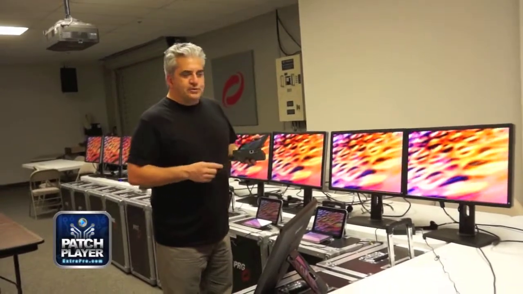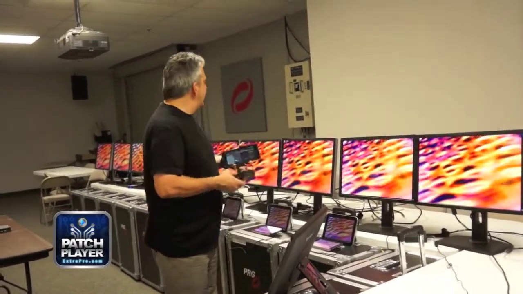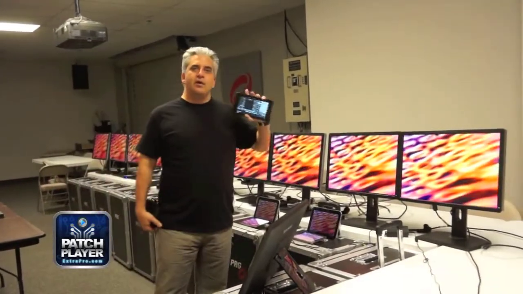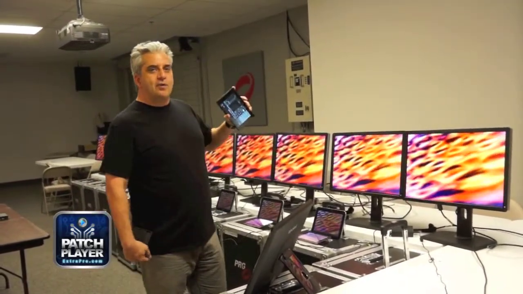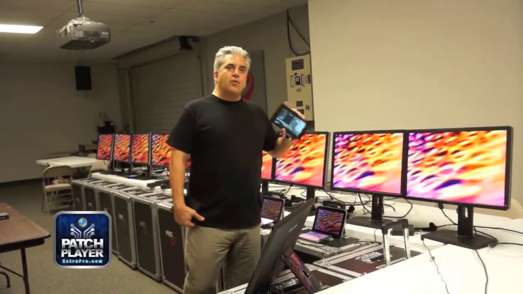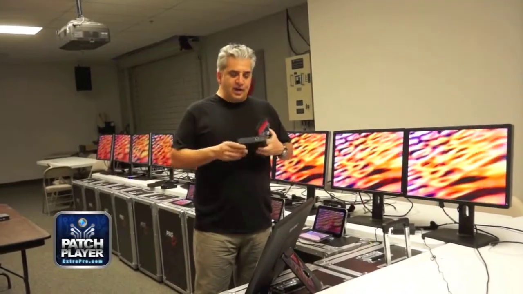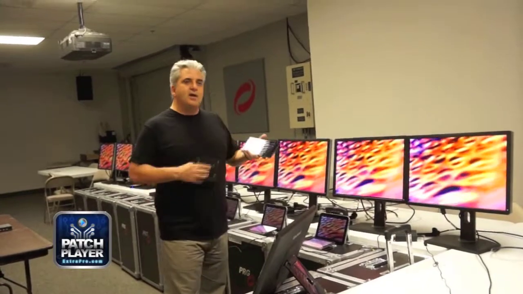Everything can be controlled via wireless. To control this whole system right here, we're just using one wireless router. It'll run in 2.4 or 5.8 gigahertz. And if you need an absolutely secure connection, you can go through the Ethernet. It's all plug and play.